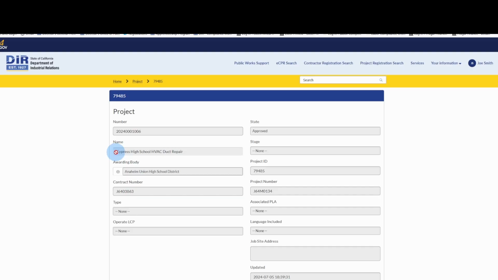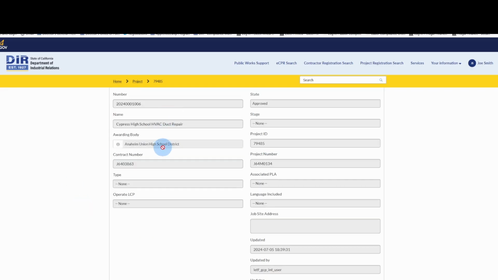You can see Cypress High School, and you can grab this information even though there's this red dot. Just highlight it and hit Control C. All right, that's Control Copy. You can right click and copy, even though it's trying to block you from doing that. You can see the awarding body. Here's what I keep saying: Anaheim Union High School is the awarding body.